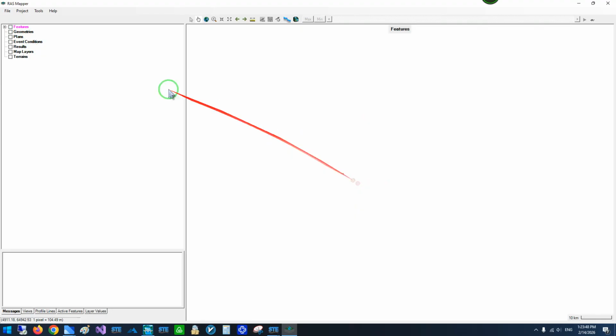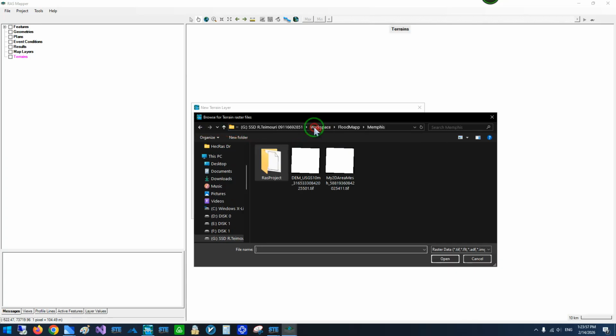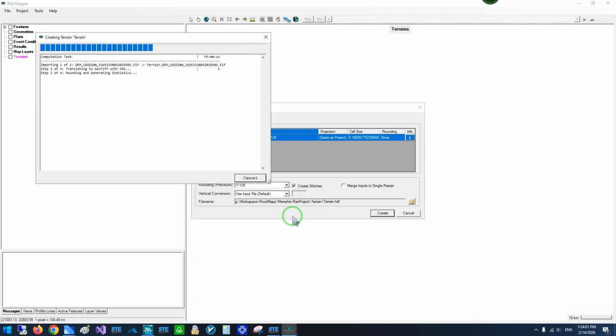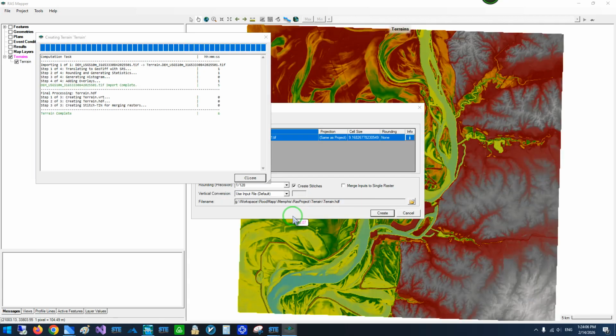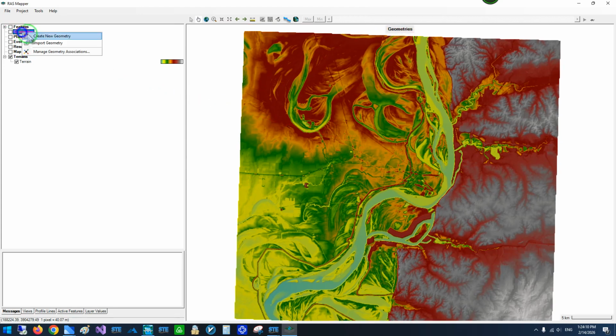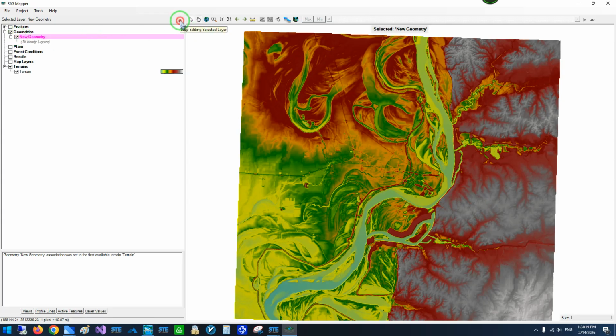Okay, now our RAS Mapper's projection is set, and we can add our DEM to the software like this, and the terrain is created using the DEM. We have the terrain here. What we have to do is to create a new geometry, and the geometry goes like this. What we have to do is to start editing the geometry.